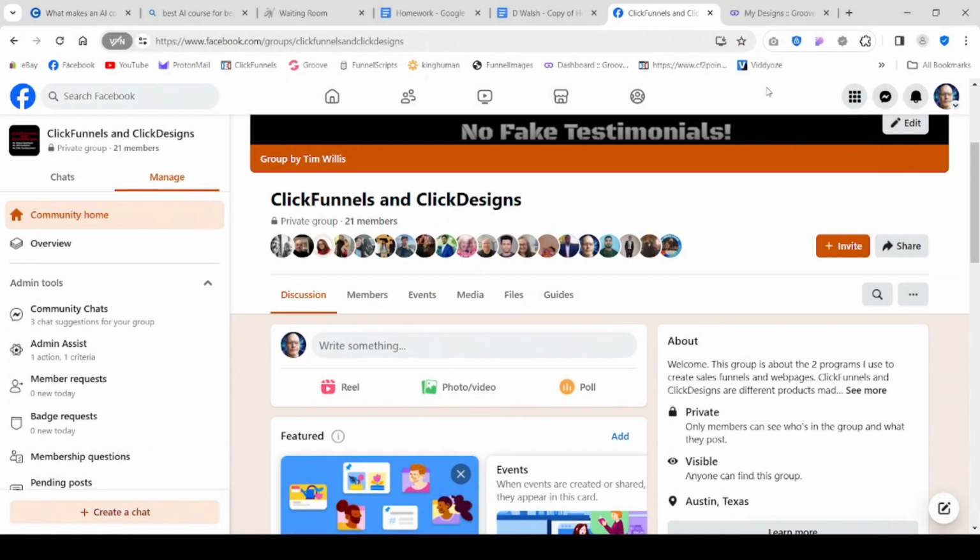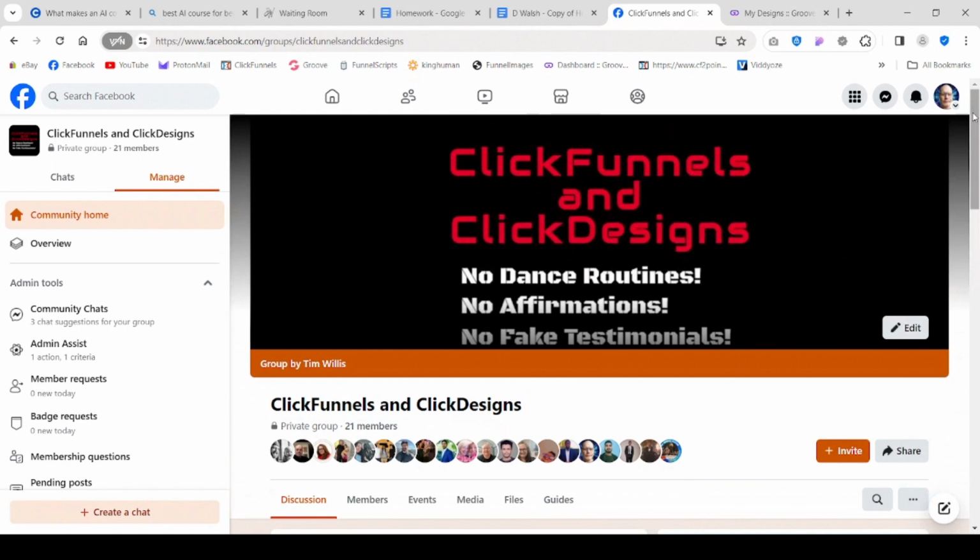Okay, so here we are at the ClickPhones and ClickDesigns group, and I changed the cover earlier today, but it didn't quite come out the way I wanted. It's a little low here. You can see how it's kind of getting to the shaded area. So all I really need to do is pick it up a little bit.